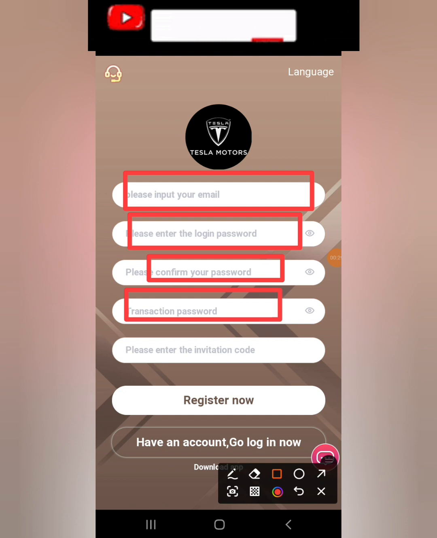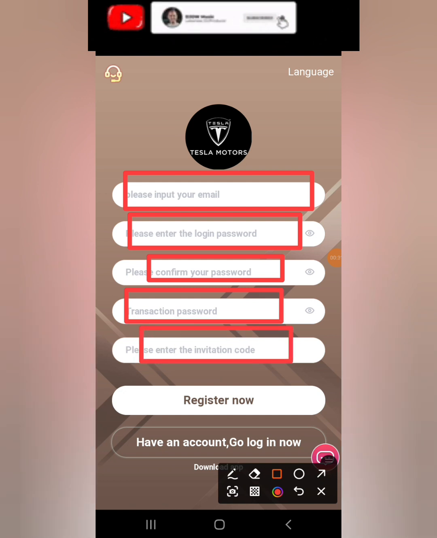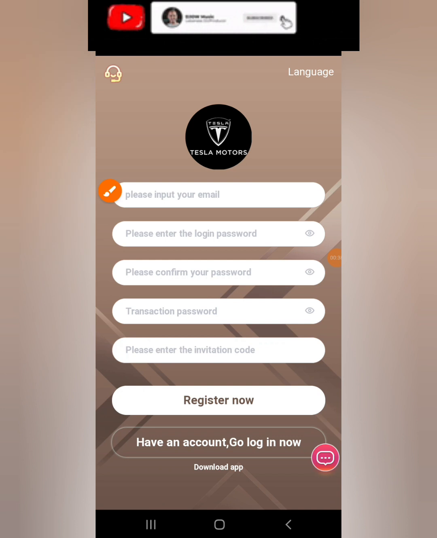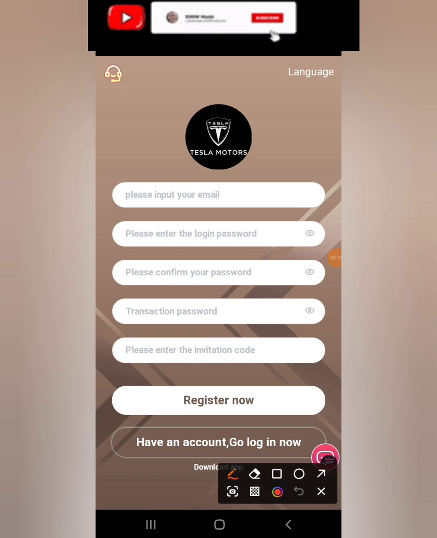When you tap it, all you need to do is to input your email, your password, confirm your password, your transaction password for withdrawal, and the invitation code will be showing there automatically. Then you tap on register, and after that is done, all you need to do next is to log in.